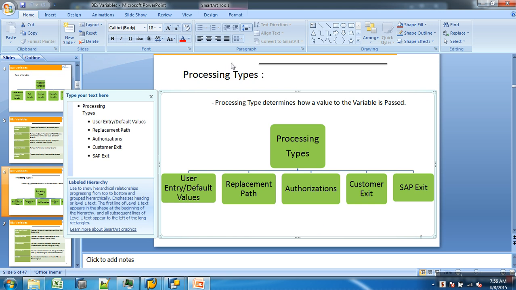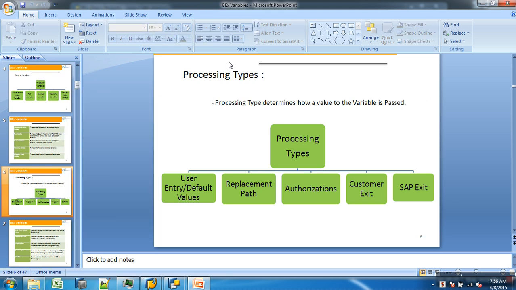You'll have 5 processing types. User entry, or actually what is this processing? Every time you create a variable, whether it is a characteristic variable, text variable, formula, hierarchy node, any variable you create, they'll have something called processing type properties. So the processing type of a variable determines how we are going to process a value to this variable.